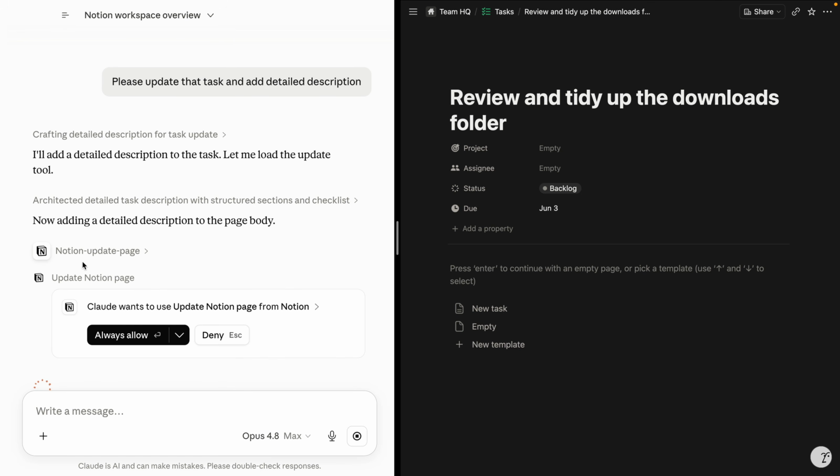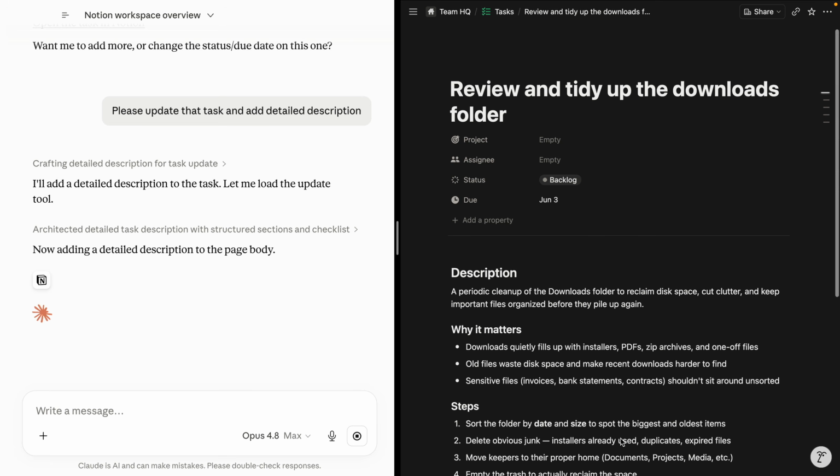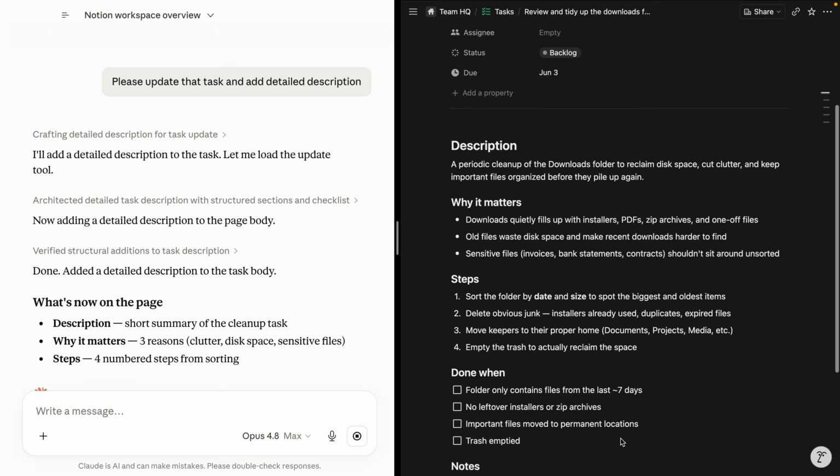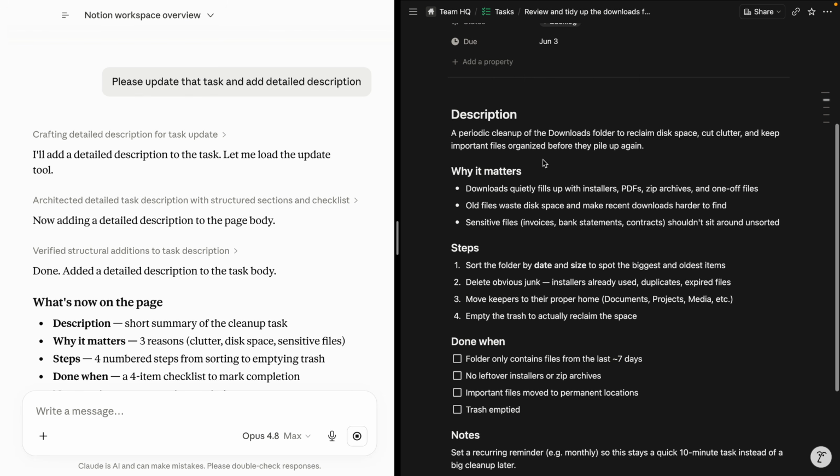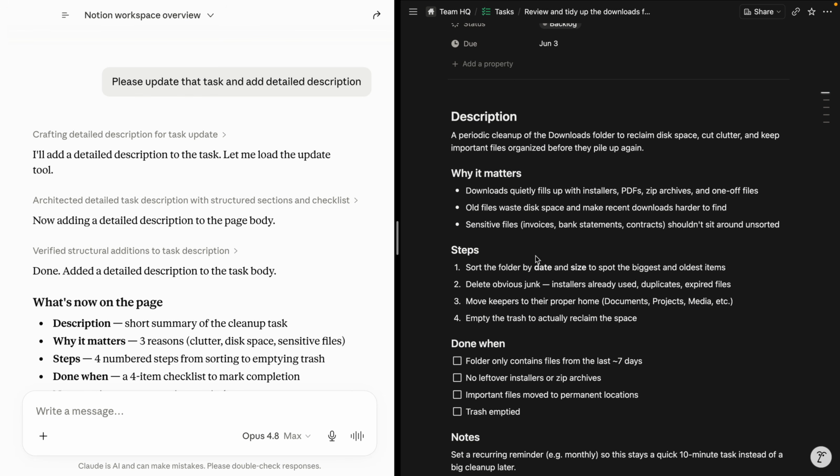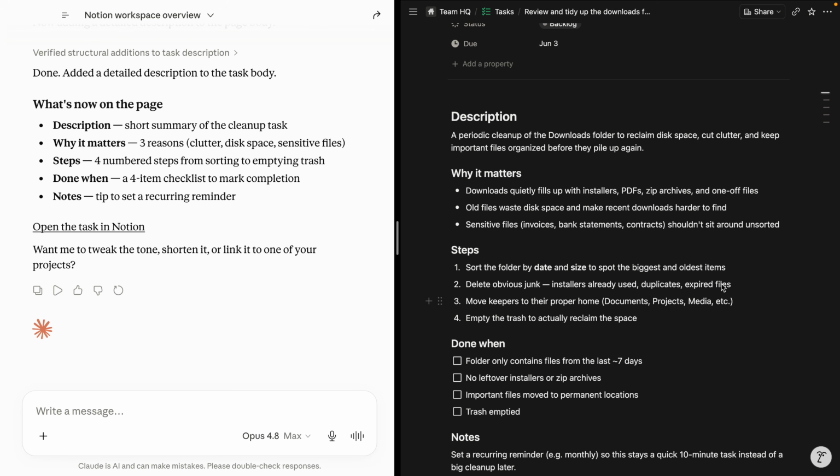Now it is asking for another permission to update the Notion page. I will again click on always allow, as this is a different permission, that's why it is asking for permission again. But for the create permission, the permission was already granted, so it will not ask for the same permission again. Let's click on it. You see that the task is updated and there is a detailed description and it is very well formatted. That's very nice and very convenient.